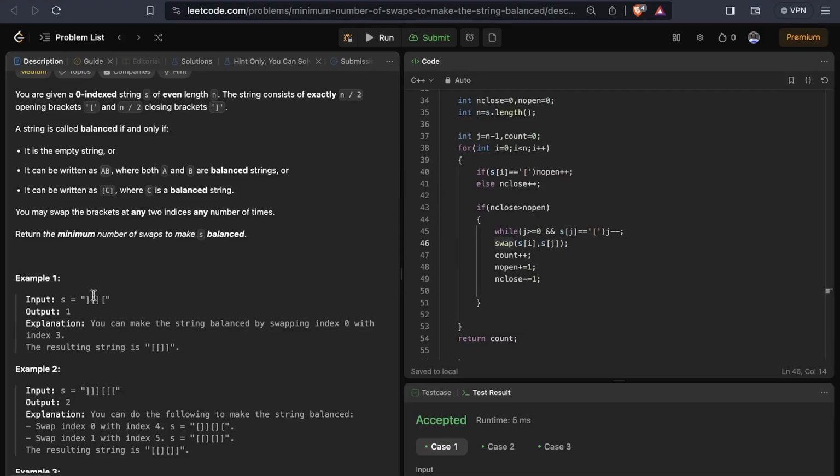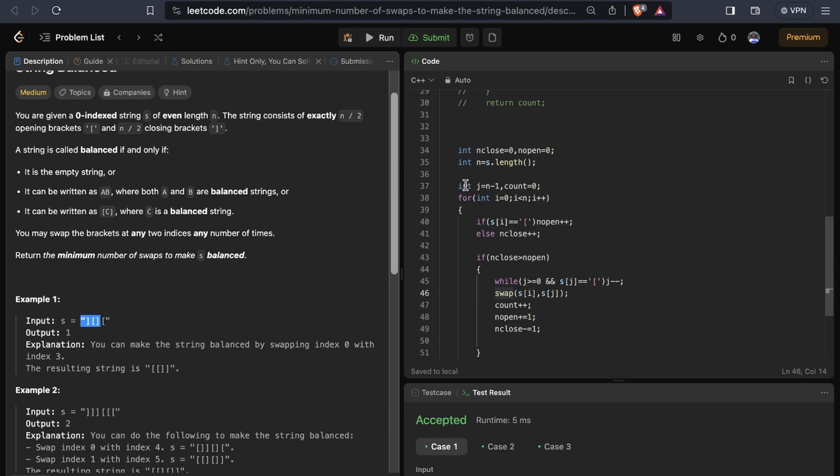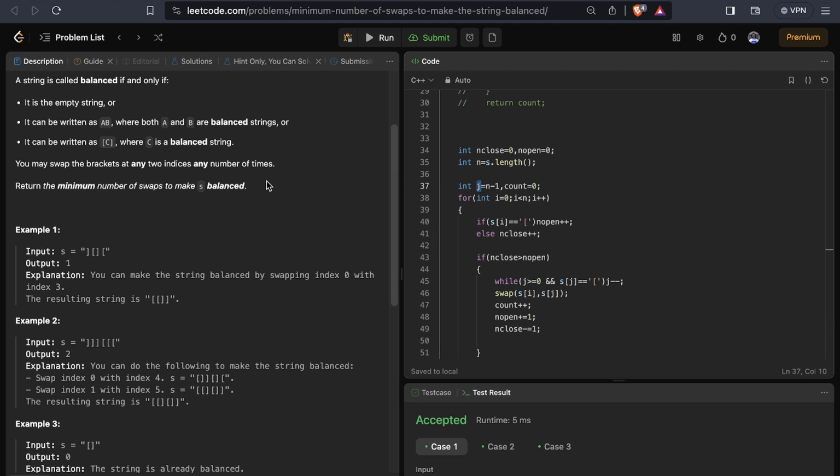Let me just explain the code. So if we open the code, you can see what we are doing. First here we are initializing variables to keep track of the number of closing brackets and the number of opening brackets, and we are taking the size of the string into consideration. Then we are using a J pointer which will be at the last end of the string. You can see here, for example, this here, okay, and I will be here. So you are simply running a for loop, and in there, if you have an opening bracket, you'll increase the count of opening brackets. Otherwise, you'll increase the count of closing brackets.